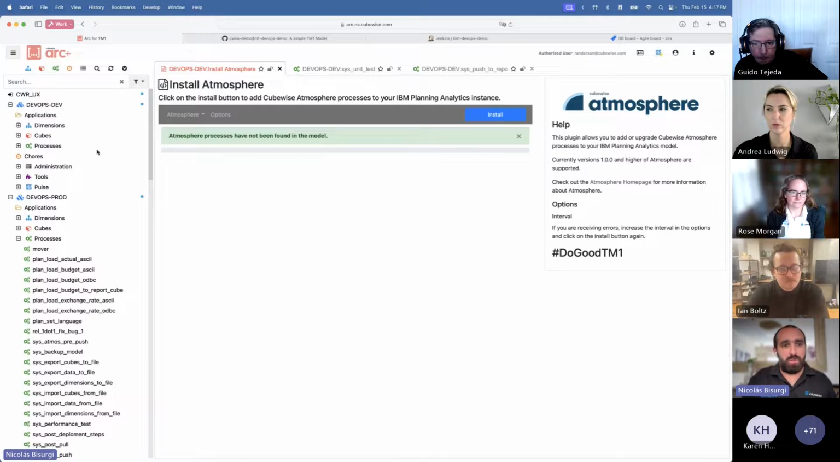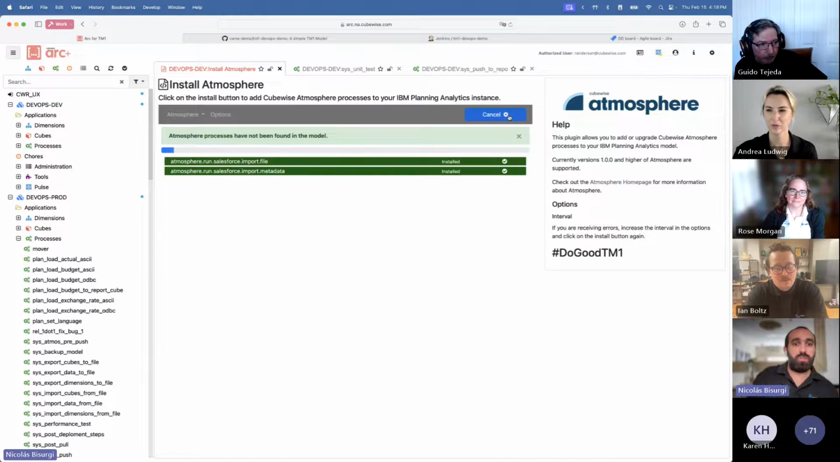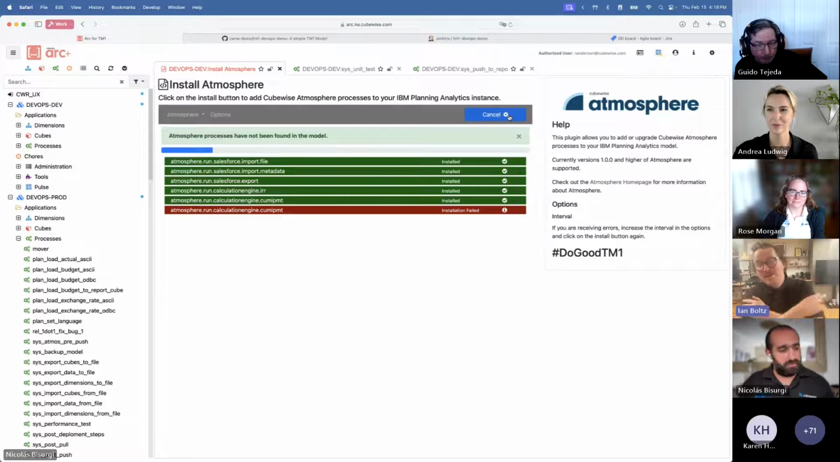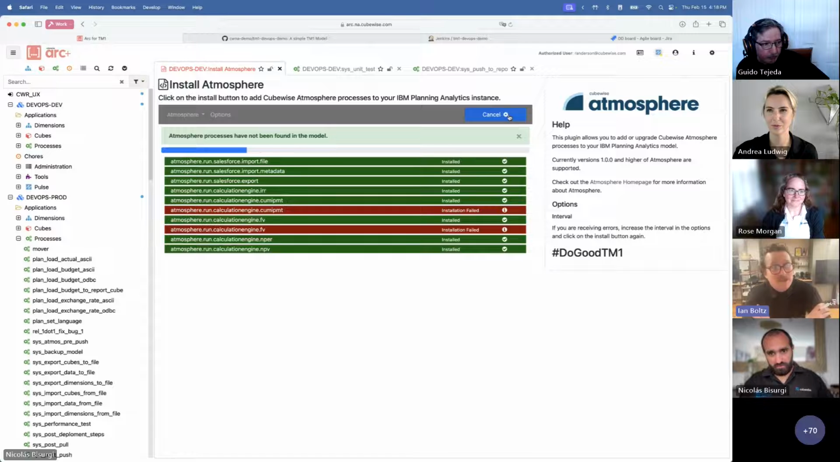Here we're going to be using a plugin in Arc that is in beta, so I'm going to warn of that. I'm hoping it works, but we're going to use it to install all the Atmosphere processes. And while that's done, I'm going to hand it over to Ian to explain what Atmosphere is, because it's a new thing. Ian?